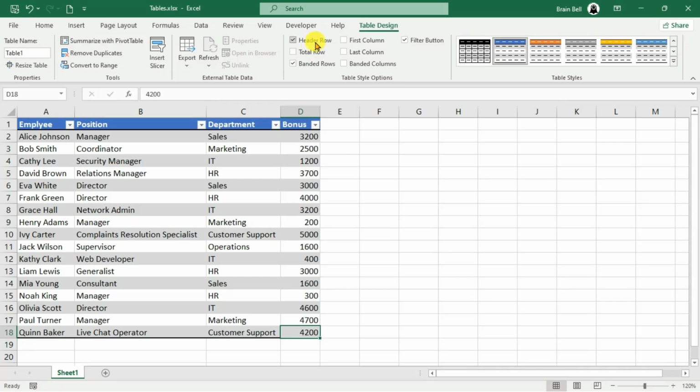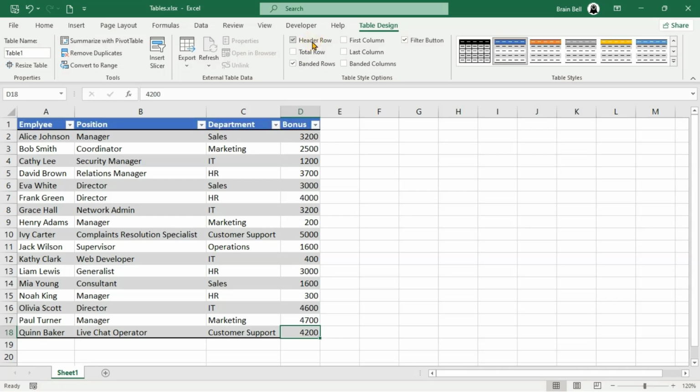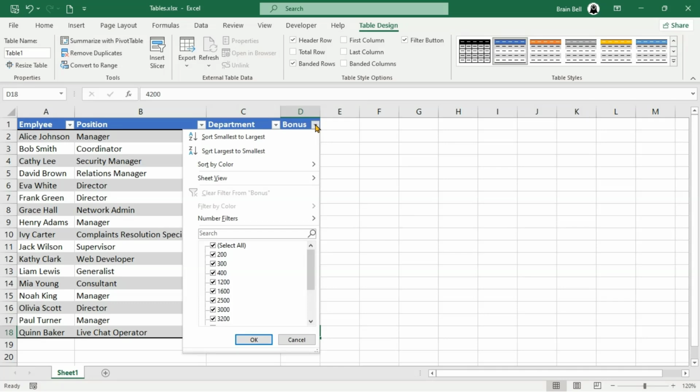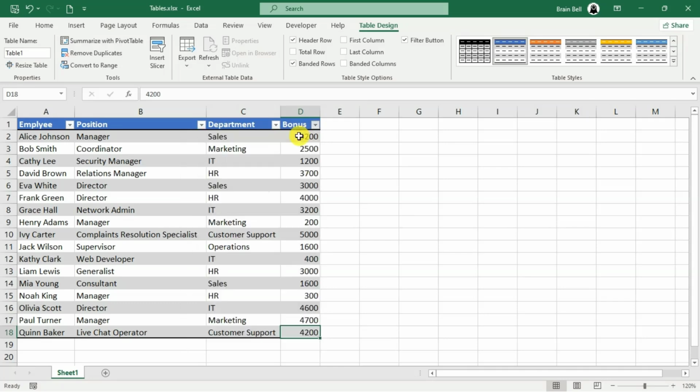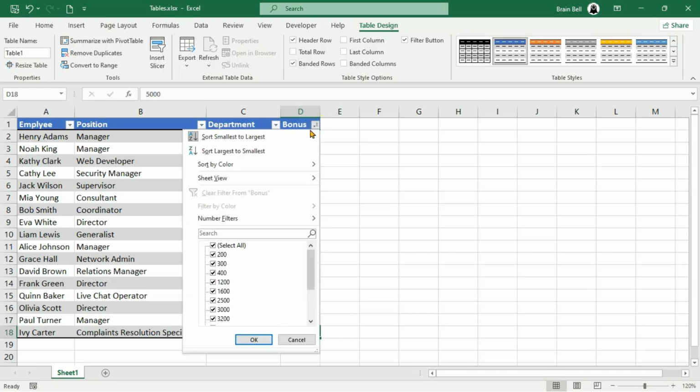The Header Row option ensures that the first row of the table remains as column headers. These headers are automatically bolded and stay visible when scrolling if the table is large. Additionally, they enable built-in sorting and filtering, making data management easier. For example, you can sort your data in ascending or descending order, just like I did in the bonus column.